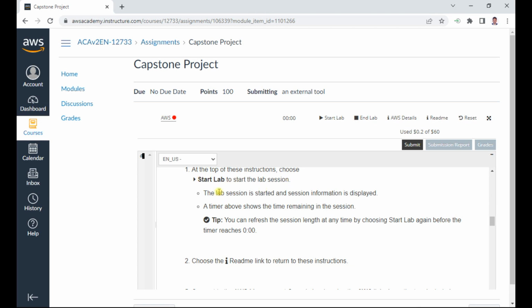I'll describe the objectives, but before that, let me start the lab so that once it is green, you can work on that particular lab. So start the lab. This is orange, this is yellow. Let us wait till green.